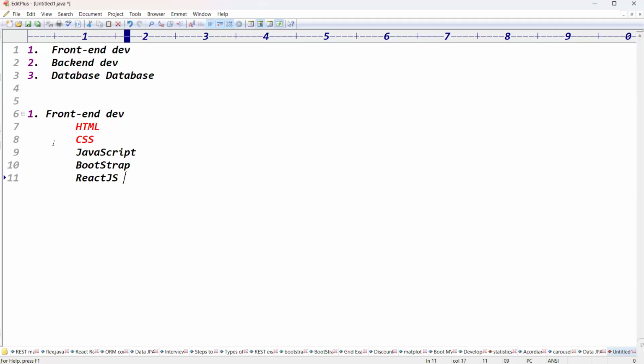Because the industry requires only React JS. We don't want just HTML, CSS, JavaScript, and Bootstrap. HTML, CSS, and JavaScript are the basic platforms to build the React project. So front end means we should know React JS. That's the main target, React JS is very important for us. HTML is important, CSS is important, JavaScript is important, but using them we need to build the React project, because the company requires React JS.